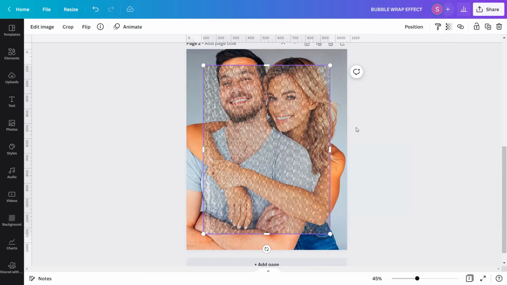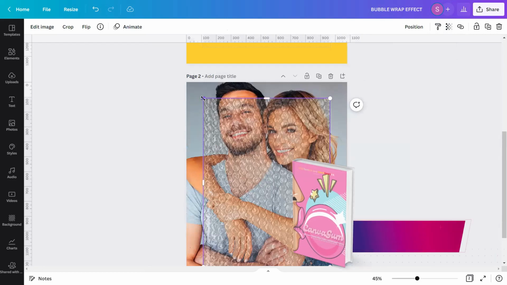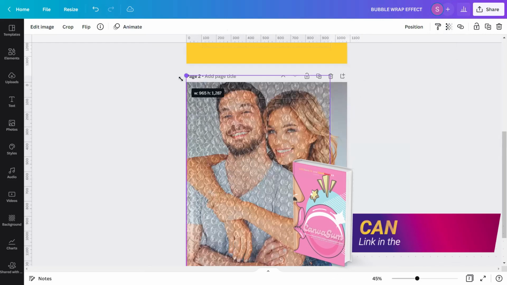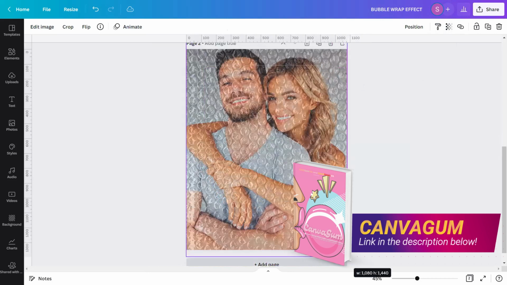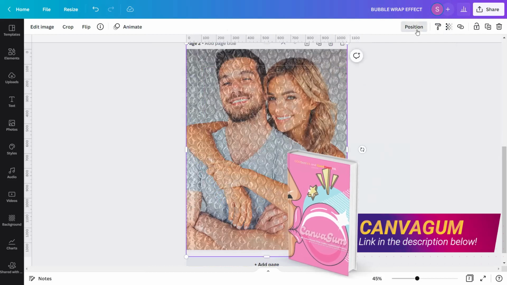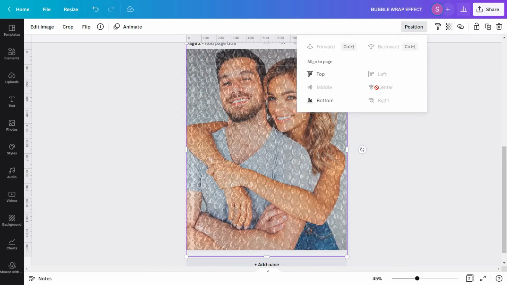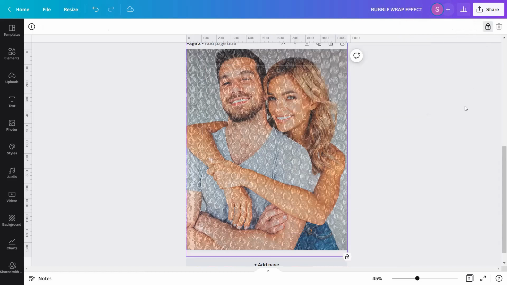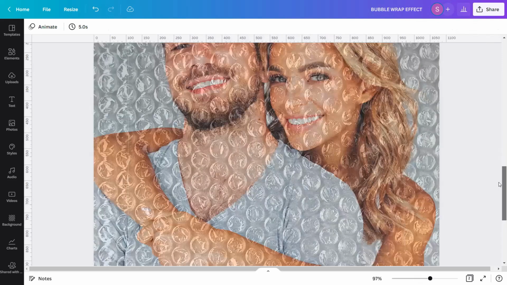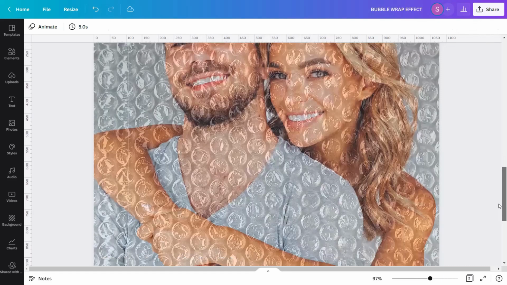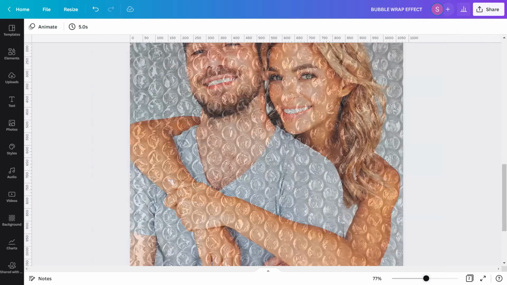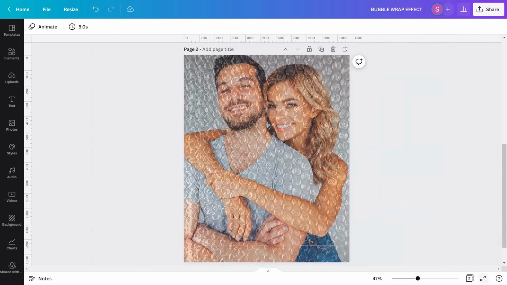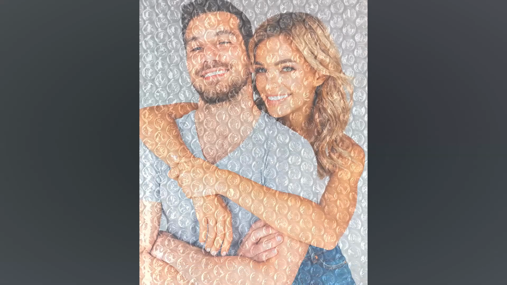I will now resize it to occupy the whole page like this. I will position it middle center and lock it. I'll zoom it in for you to see the texture of the bubble wrap material. See? Cool, right? This is now the final look of the design I created using the bubble wrap effect in Canva. As easy as that. That's it.